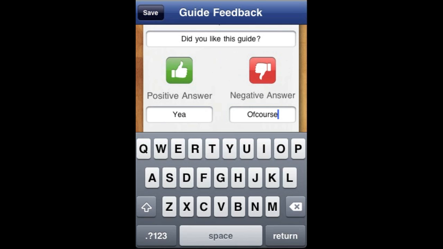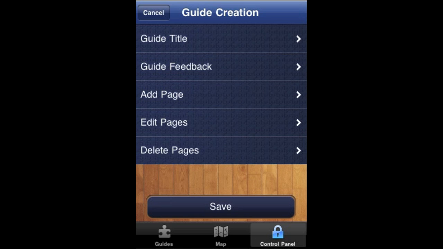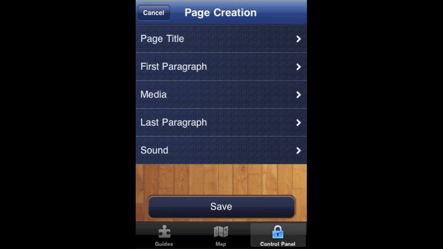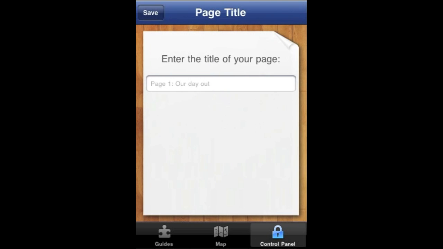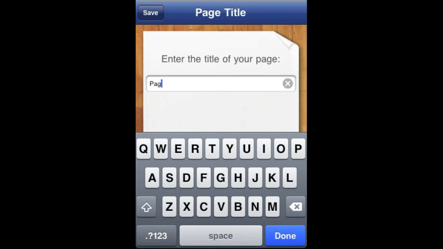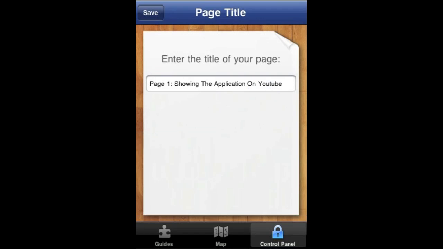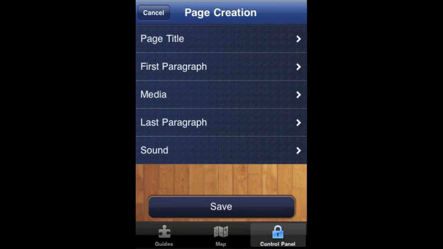As you can see here, I'm just having 2 positive answers, even though one of them is portrayed negatively. I'm going to add a page here. Again, going to add a title for the sake of organization. If you make a guide with a ton of pages, maybe say you have 6 pages, it's a good idea to label them page 1, page 2, etc. So if you come back to edit this guide or rearrange page order, you know which page is which.